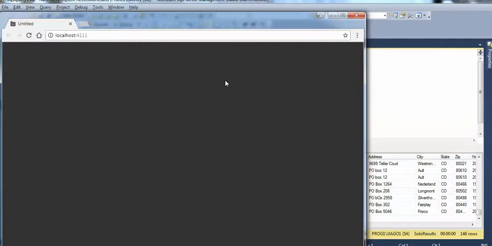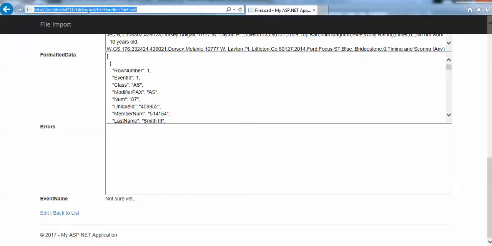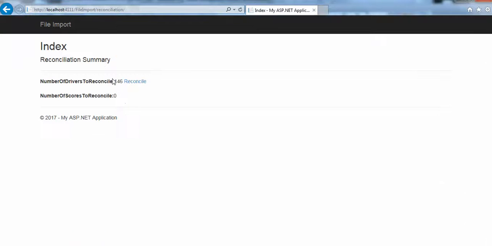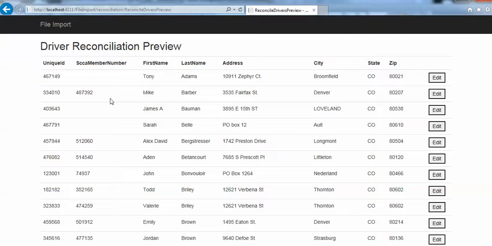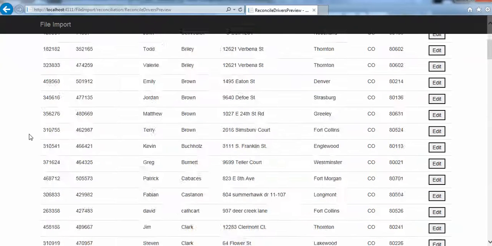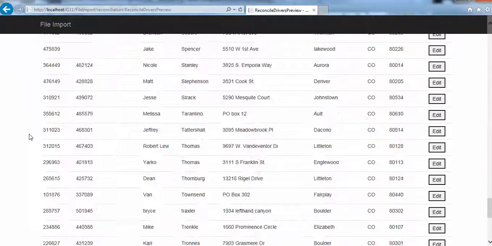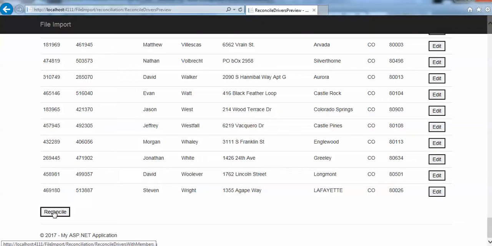Back over here, now what we're looking for is reconciliation now that we have imported one of those files. And we can see that I haven't messed with scores yet, still focused on drivers, and there are 146 drivers to reconcile. Click on this and it'll pull up all of the rows that just got inserted for the drivers for the MSR file. Does give us the ability to edit any of these records here first time through. Not going to make any changes to the drivers.